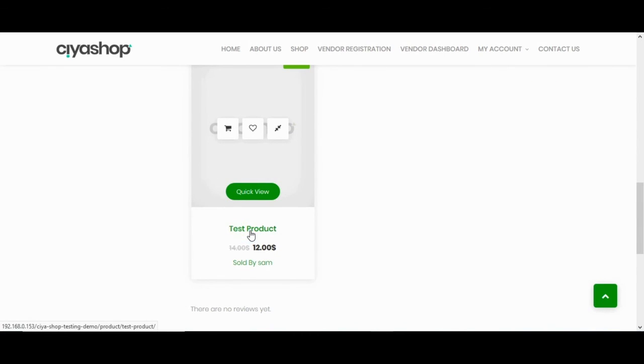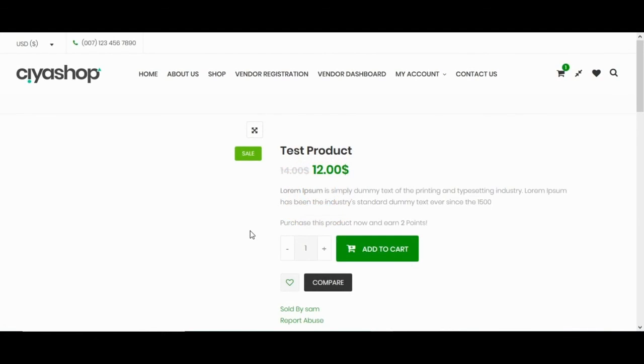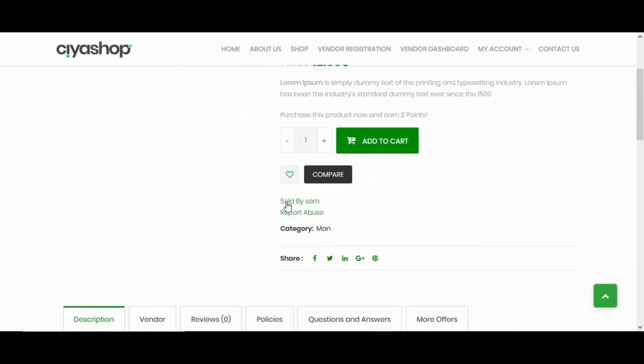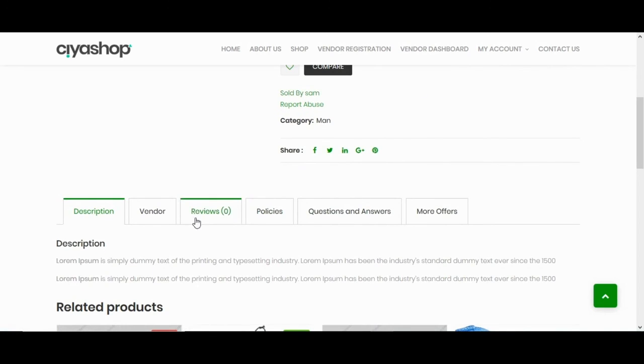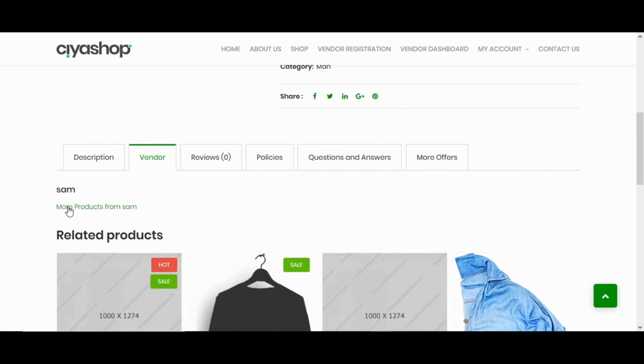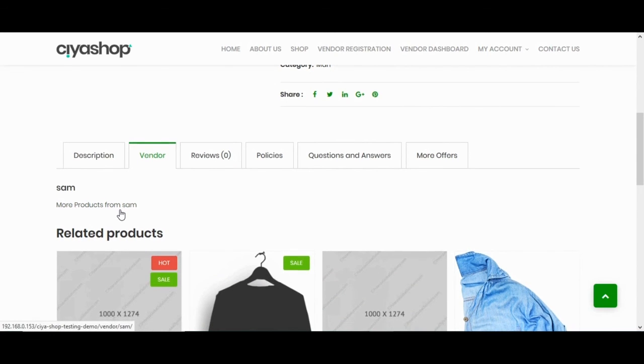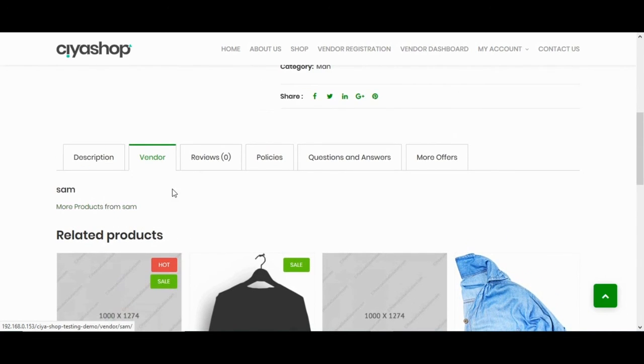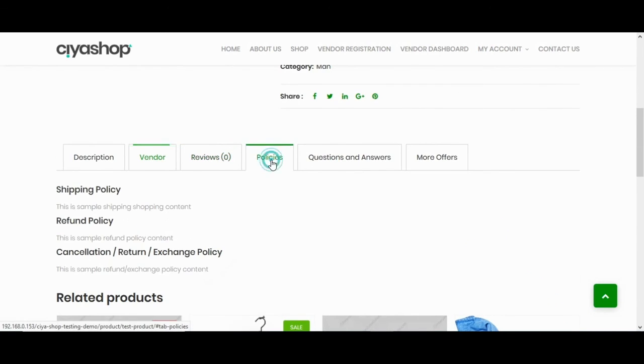Let's check the product details page. Sold by with vendor name. Click on the Vendor tab. Here we can see vendor details. We can see the vendor policies.